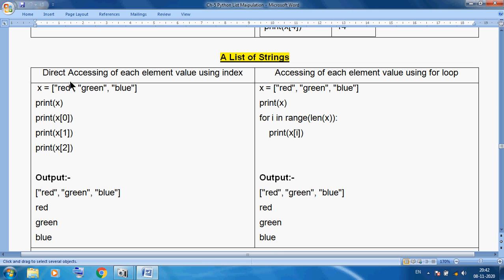So same program I want to convert into a for loop. So red, green, blue. Print x, okay, it will display the complete list, but here is each element, and I want to convert these 3 lines of code using a for loop.